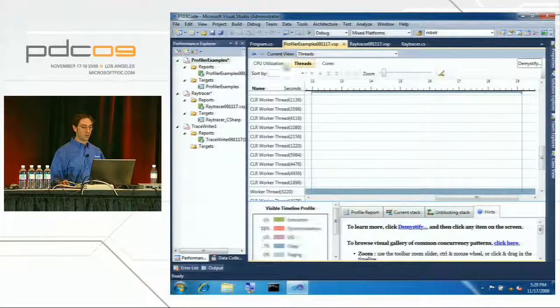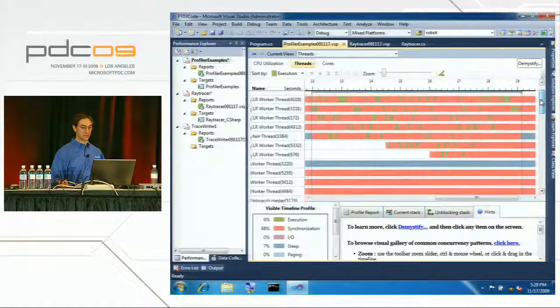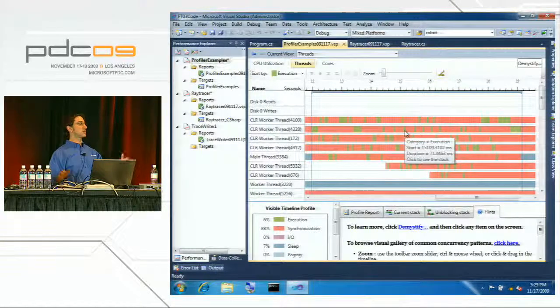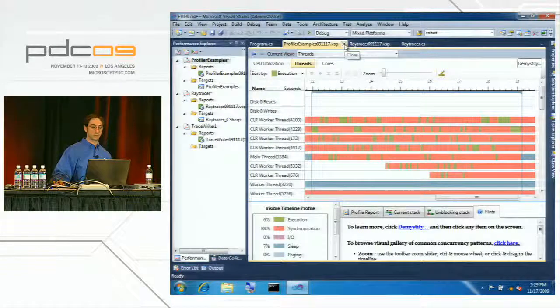And here, with my lock convoy, I'll sort again by execution. If we look up here, we can see my loop, where this green is just jumping around like crazy. Most of the time we spent blocked because we were actually synchronizing on this one synchronization mechanism. So you can get some very cool insights into your application from the profiler.